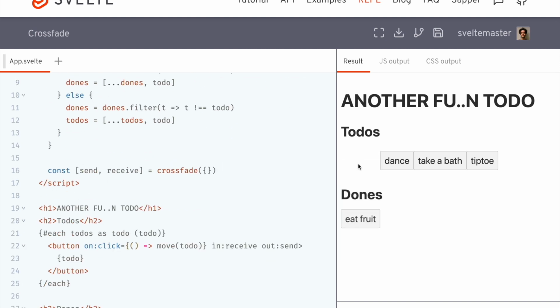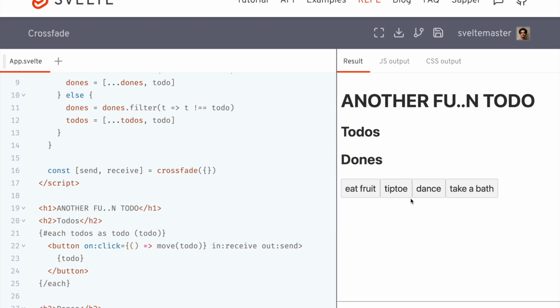Anyway, as you can see, it now flies into place like that. Okay, that's crossfade. That's basically it. But I'm going to show you a few more things.